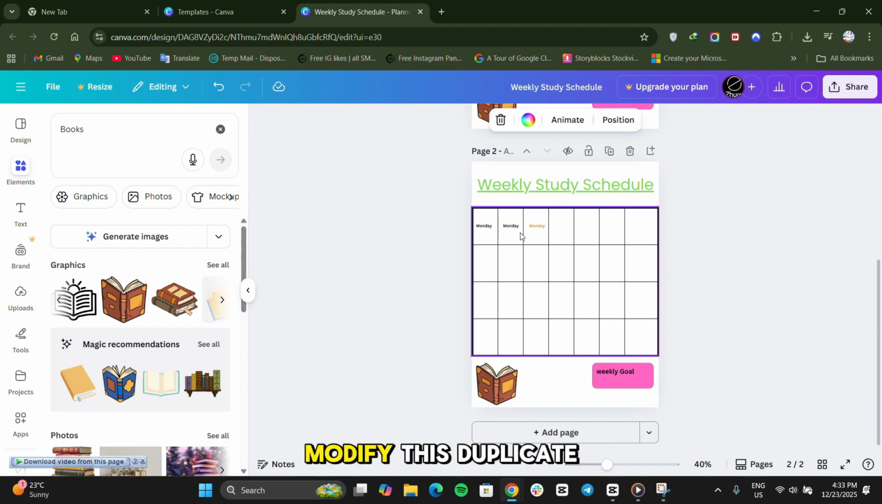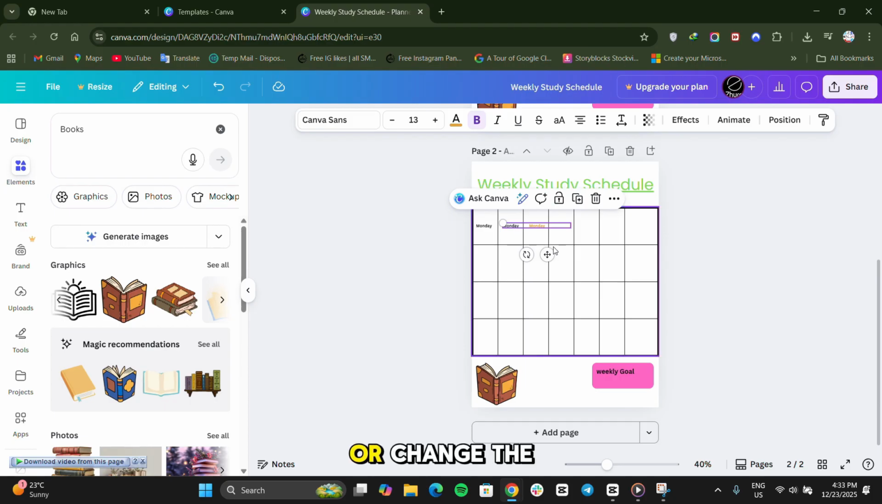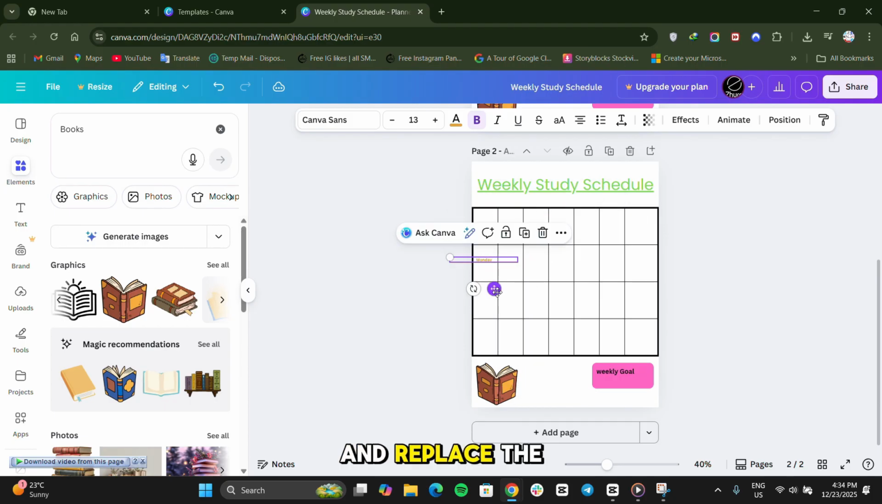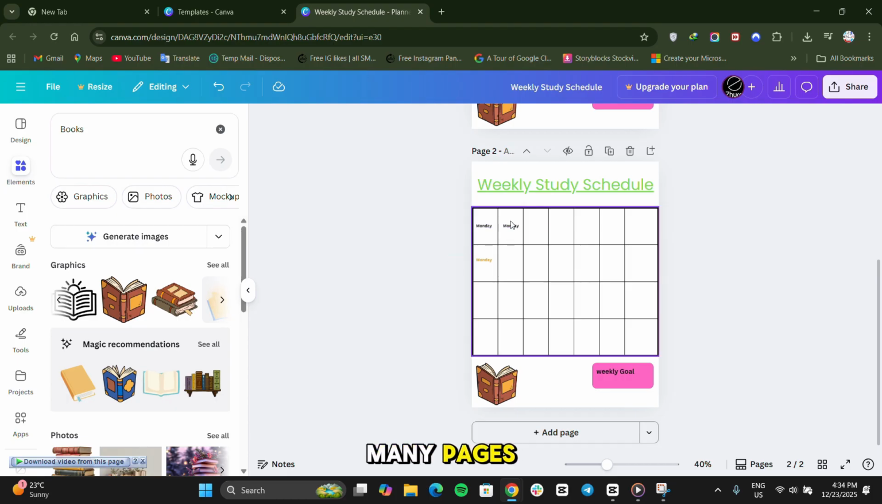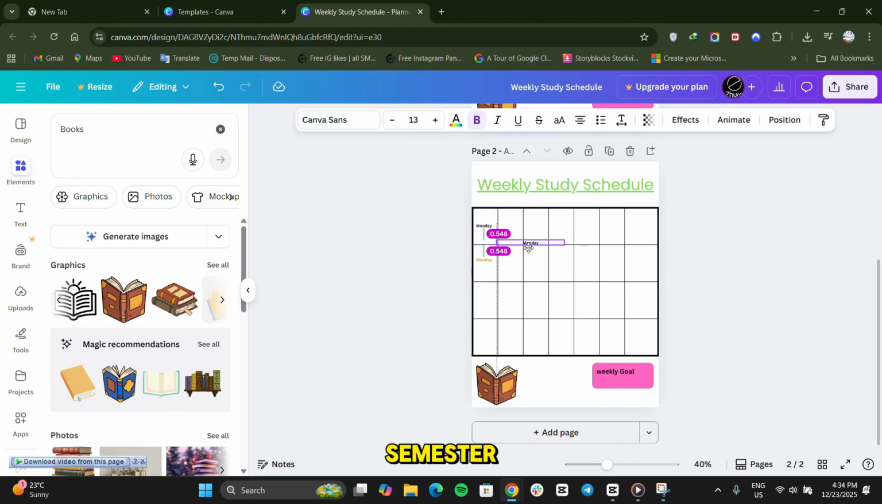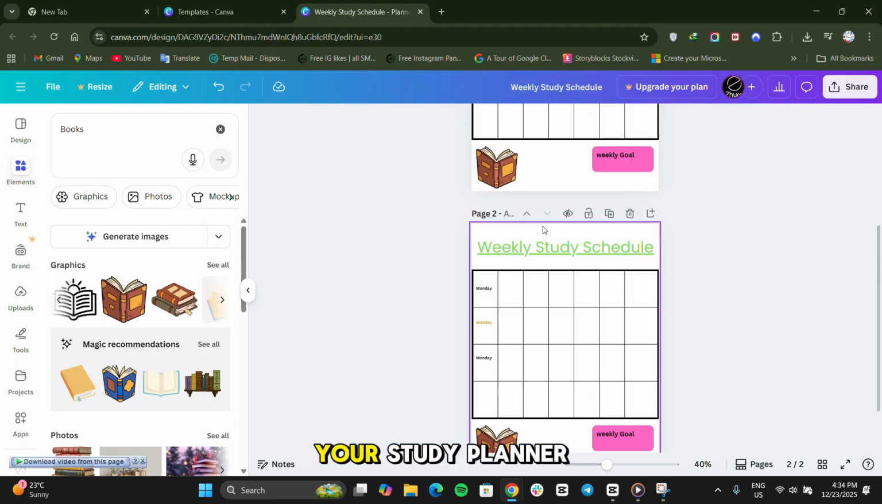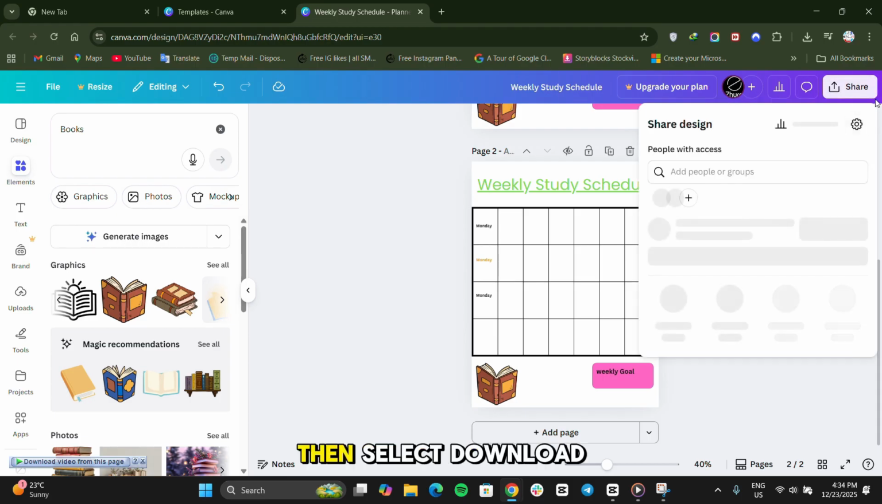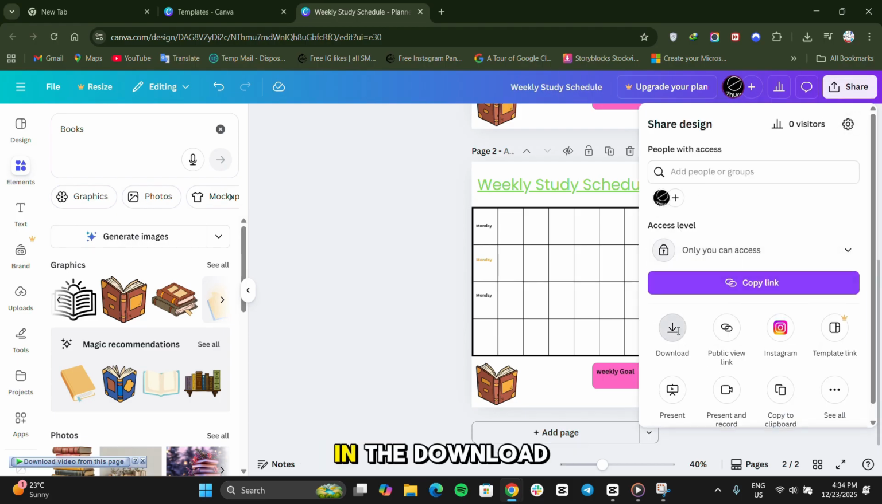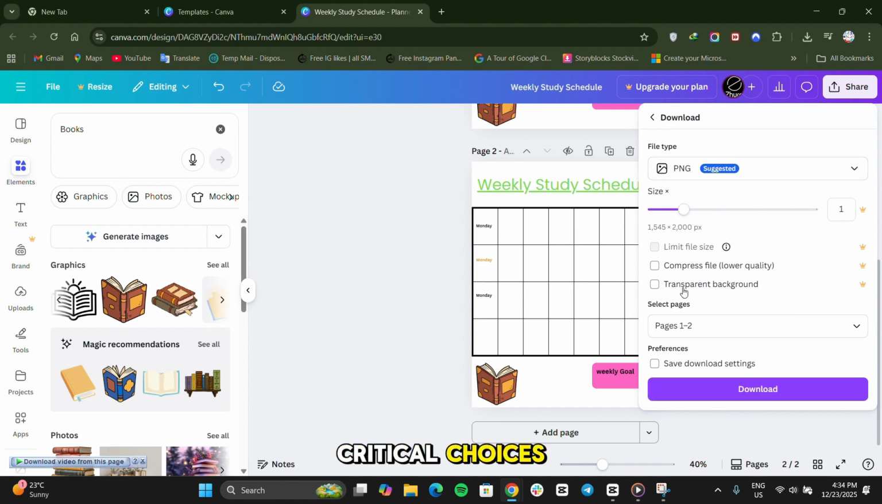Now, you can modify this duplicate for a different week or change the title to Monthly Overview, and replace the weekly grid with a calendar grid from the Elements tab. Repeat this process to build out as many pages as you need for a full semester. After designing all your pages, it's time to save and export your study planner. Click the Share button in the top right corner, then select Download. In the Download menu, you have critical choices.